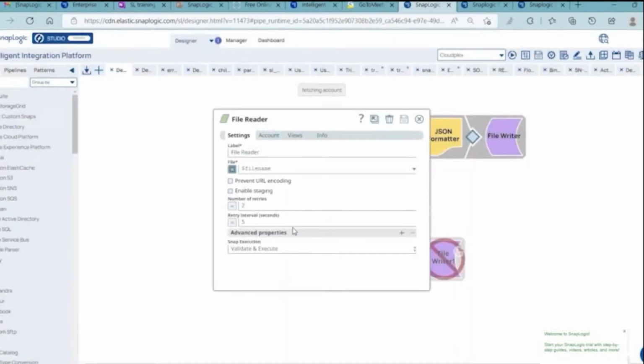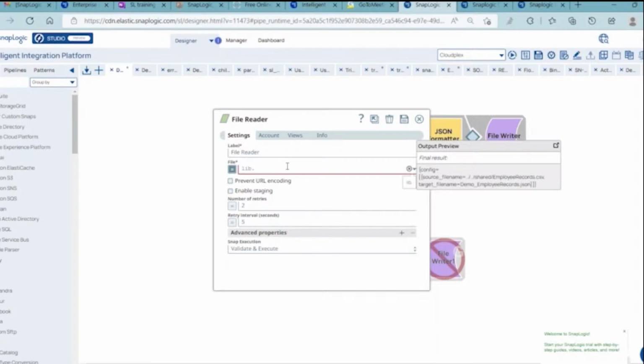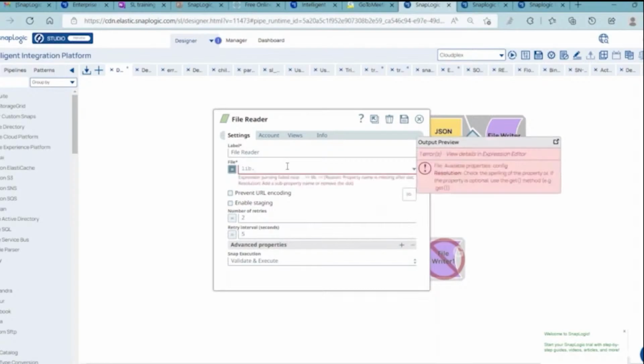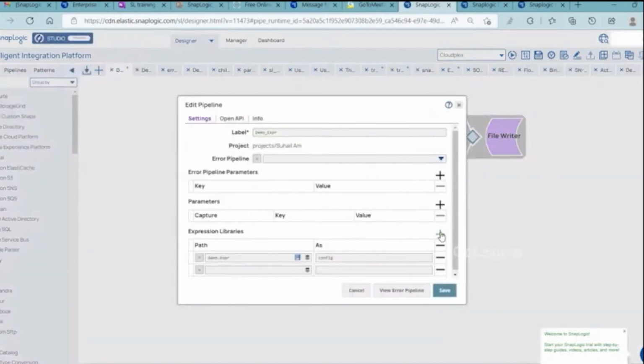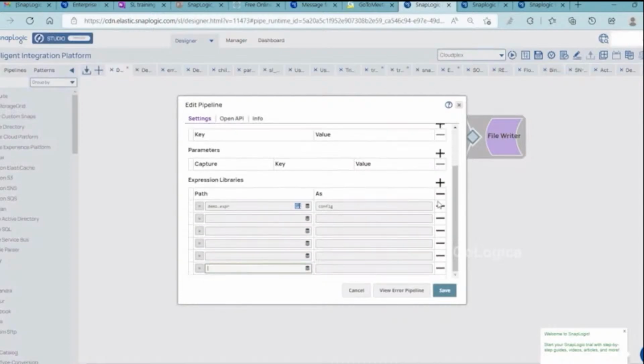To refer to the values present in the expr, I need to use the syntax lib dot the alias name. Lib is common. This means we are telling the snap to read the file from an expression library file. And one more thing, we can have multiple expr files, and for all of them we need to give unique alias names.